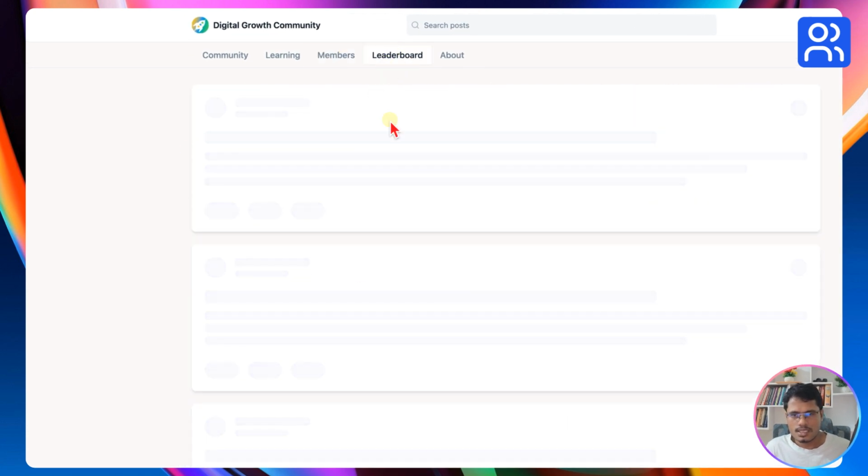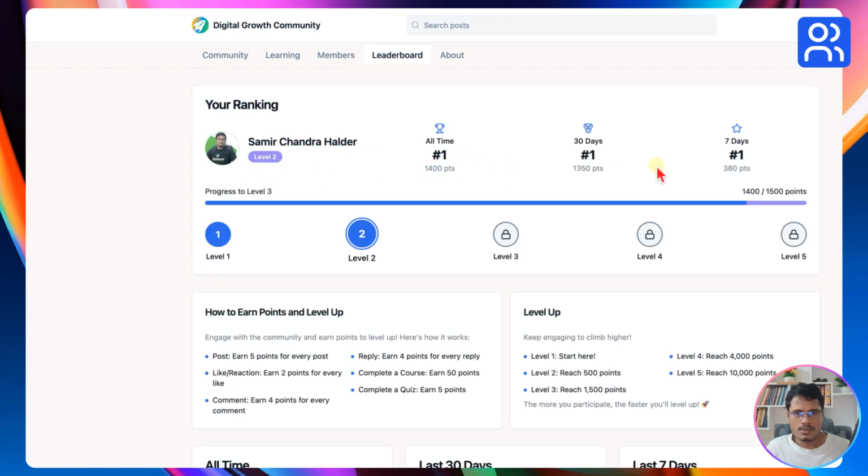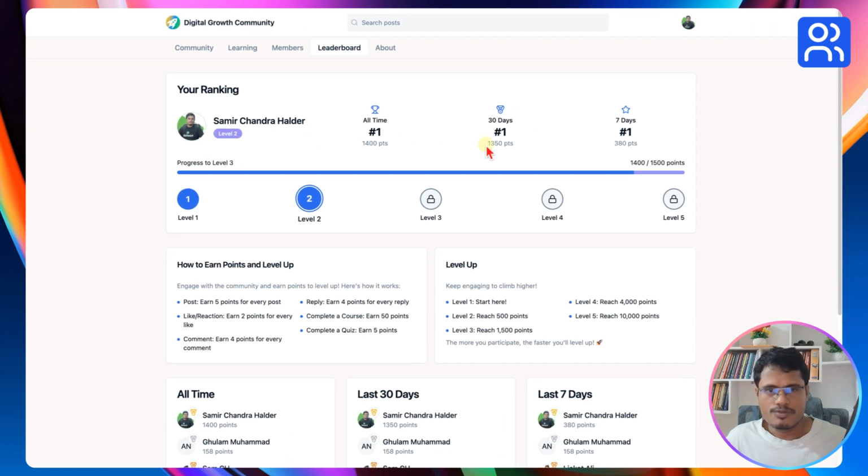And see the leaderboard. The leaderboard gives you an overview of the current members. Every single member sees their current level, as well as their points.